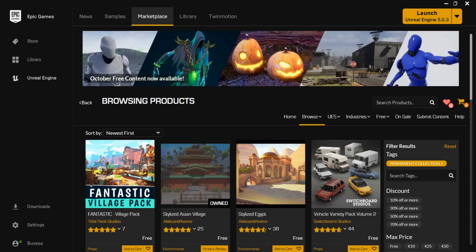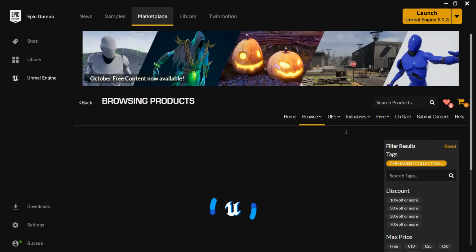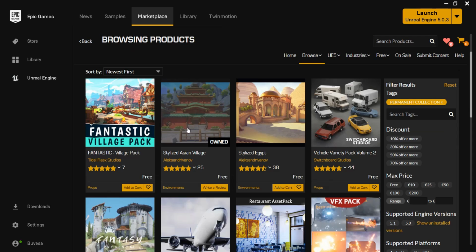For our setup, we also need some 3D models to make our platform game look more nicely. So in my Epic Games launcher, where I can launch Unreal Engine, I went to the Marketplace, then Free, and then Permanently Free Collection. This means that these assets here are always free to use. And I added this stylized Asian village.